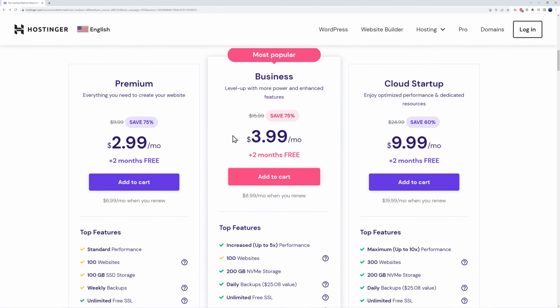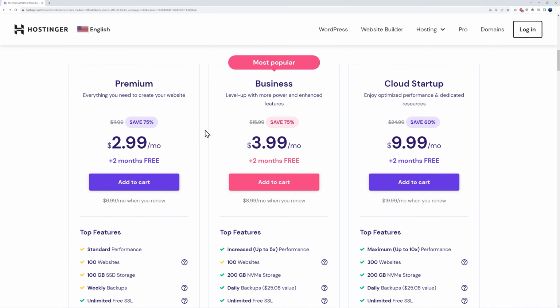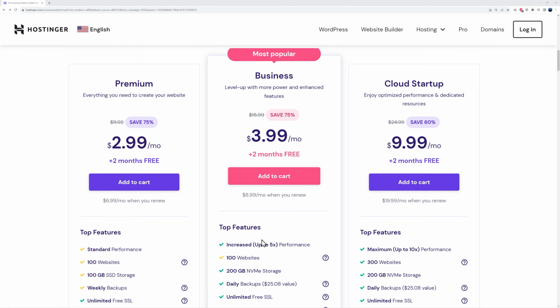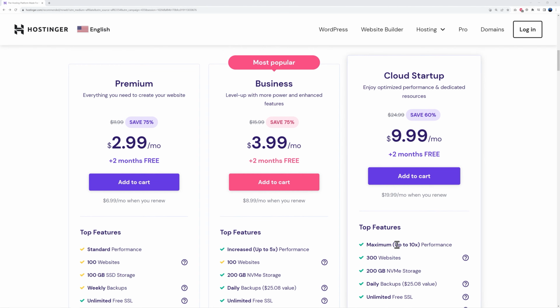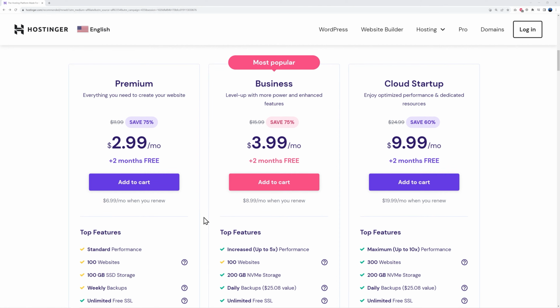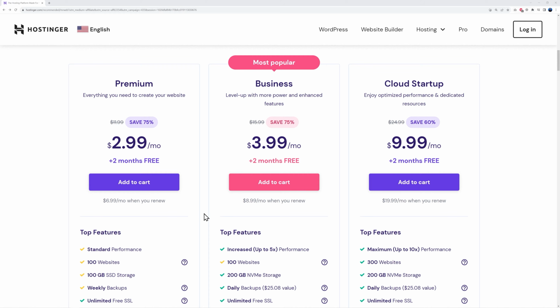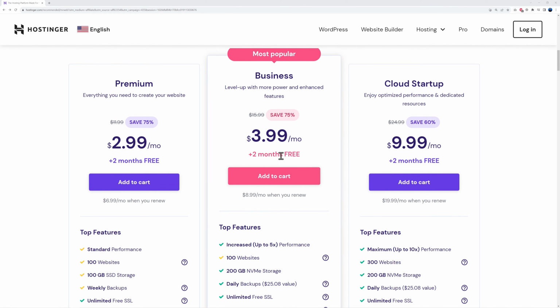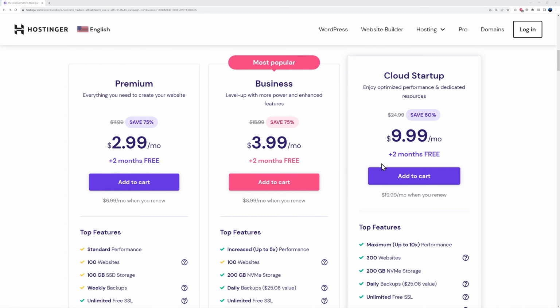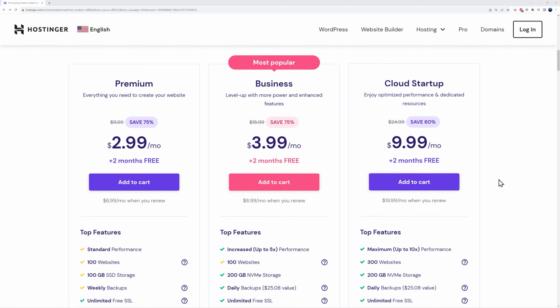So what's the difference between those three? Well, basically it's the performance and the speed. As you can see, this one is standard performance, this one is up to 5 times faster, and this one up to 10 times faster. Now, it depends on the amount of resources that you need. If you're only running one website, this one is absolutely fine. Now, if you're running multiple websites and also maybe an e-commerce website, you might want to consider either this one or this one, depending on the amount of traffic and visitors that you're expecting every month.